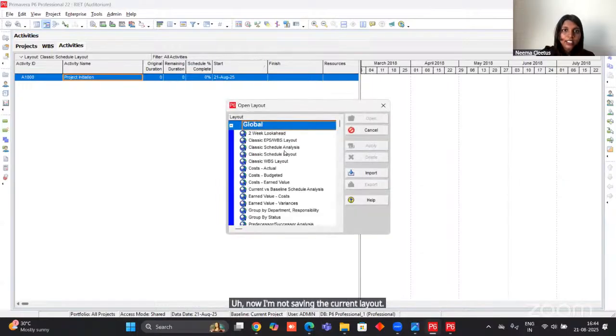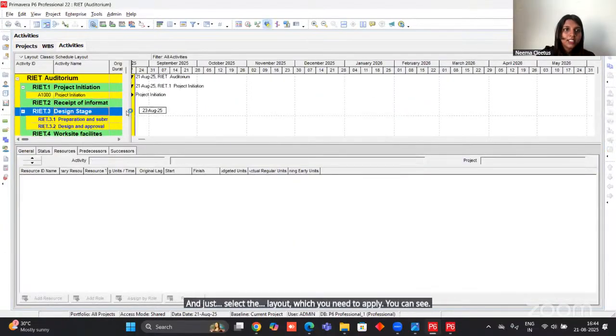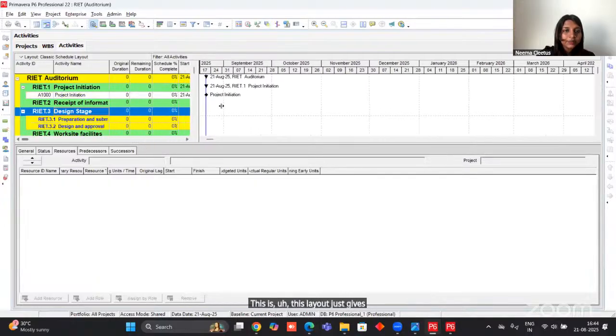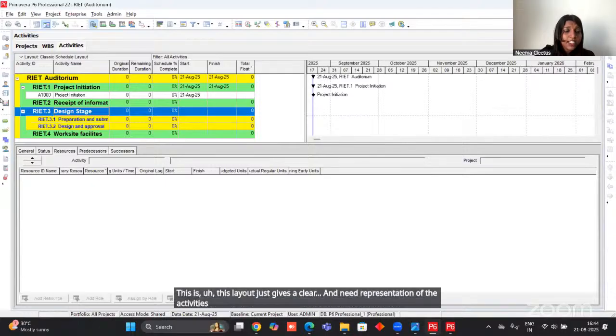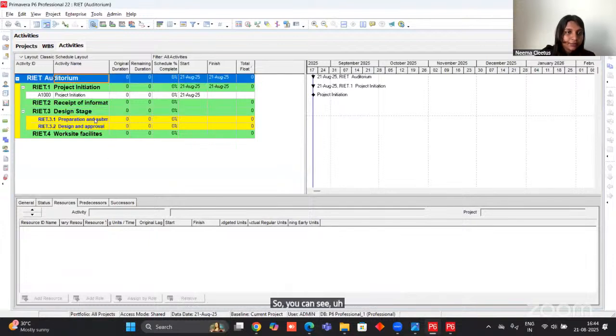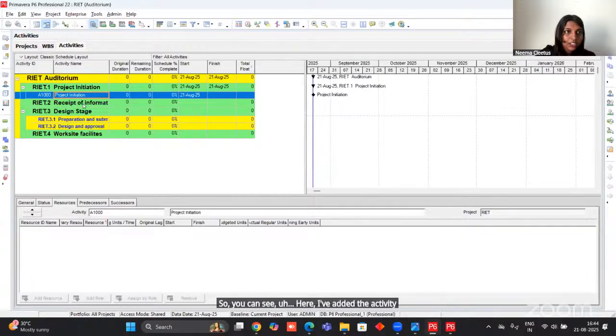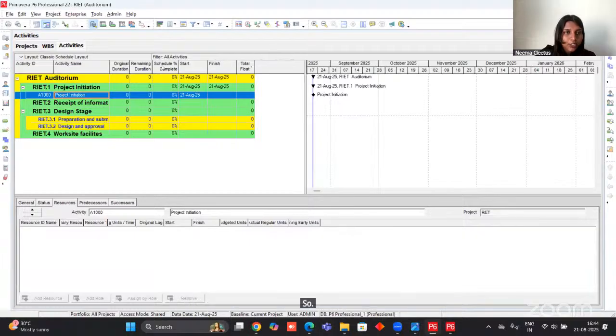Just add new and select the layout which you need to apply. You can see this layout gives a clear and neat representation of the activities and the projects. So this will make it easier for us to understand. So you can see here I've added the activity under project initiation. Here you can see the columns are entirely different from the workbook which we have.